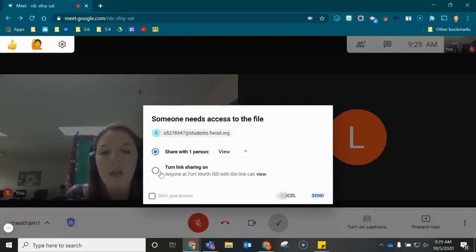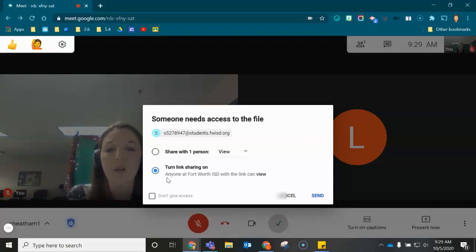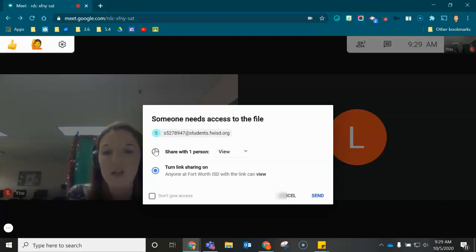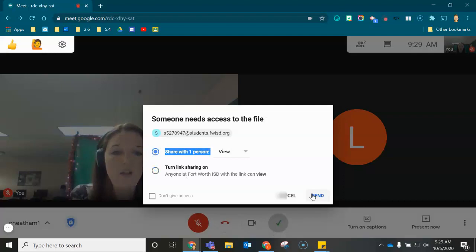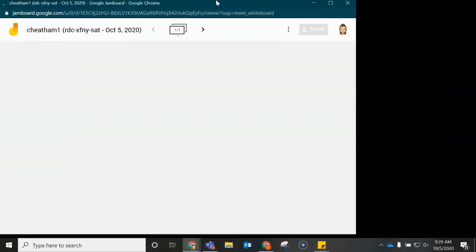You could also come in and turn on link sharing right here. If you know you're going to have students who enter your Meet afterwards, so after you've already created your jam, you may want to click on this option so you don't have to come in and change this manually. So either way, it depends on how you set up your Meet here. And then you'll click on send. And now, like I said, it's opening our jam in a new window.